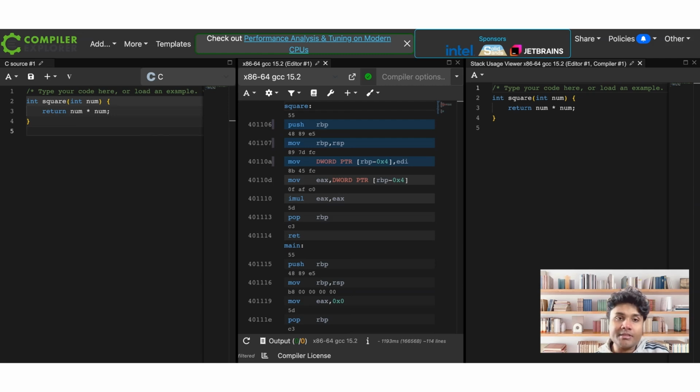So today we're going to discuss a very interesting website which I like the most. The website is quite interesting. The name of the website is godbolt.org. I'll pin the URL for that.